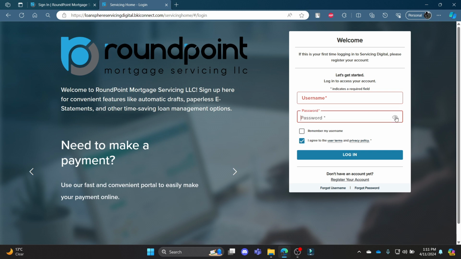You can also hide or unhide the password anytime, and you can click remember my username. If you want to read about the user terms and privacy policy of Roundpoint Mortgage, go ahead and click these links. If you want to create a Roundpoint Mortgage account, click register your account now. If you have forgotten your username or password, go to these links and you can retrieve back your account or recover your password quite easily.